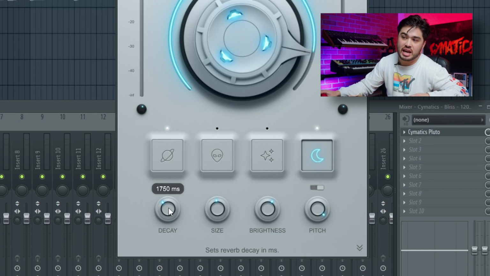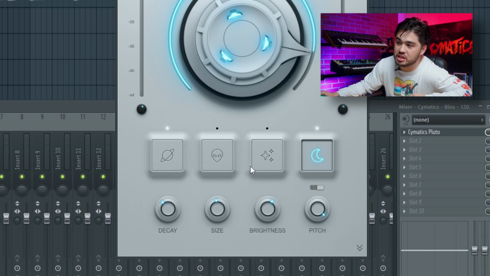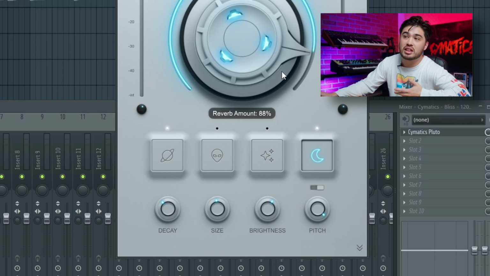And then just start playing with the decay. You can do pretty big. And the size, which is going to change like the size of the room, how like dense that reverb is. I played around with a little brightness and I was able to get this really cool tone.